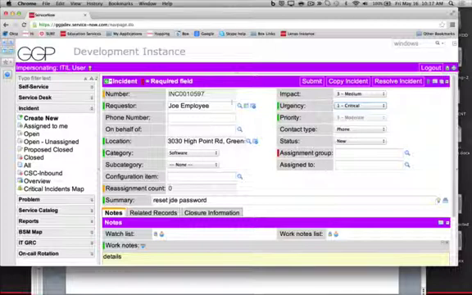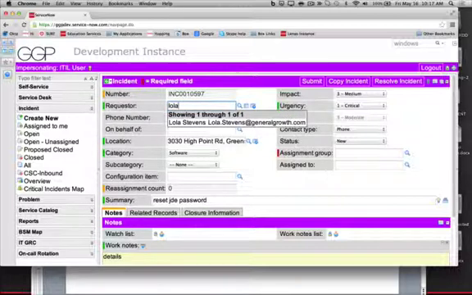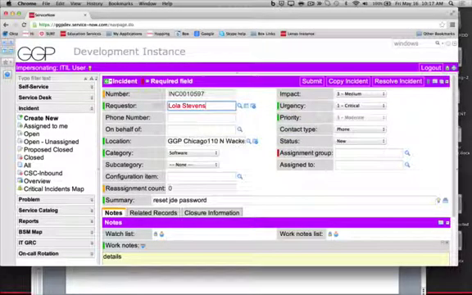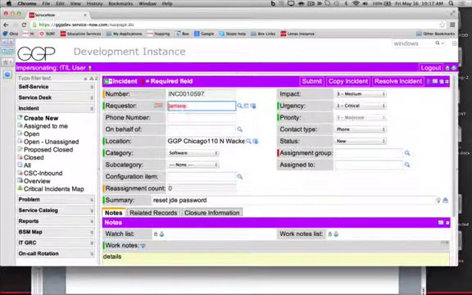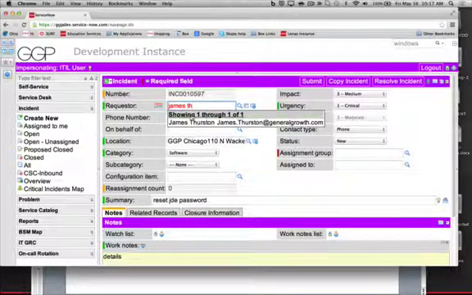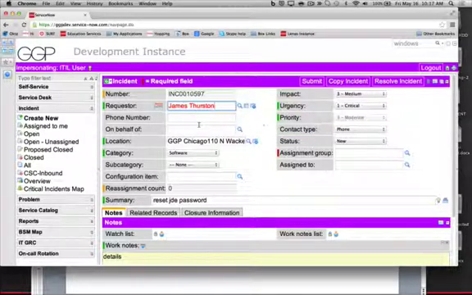Oh, sure. What's Dave's name? Let's do Jim Thurston. Okay, James Thurston. There we go. It changed it to VIP. It takes a second because what it's doing is looking up that user record, but it's still pretty quick.